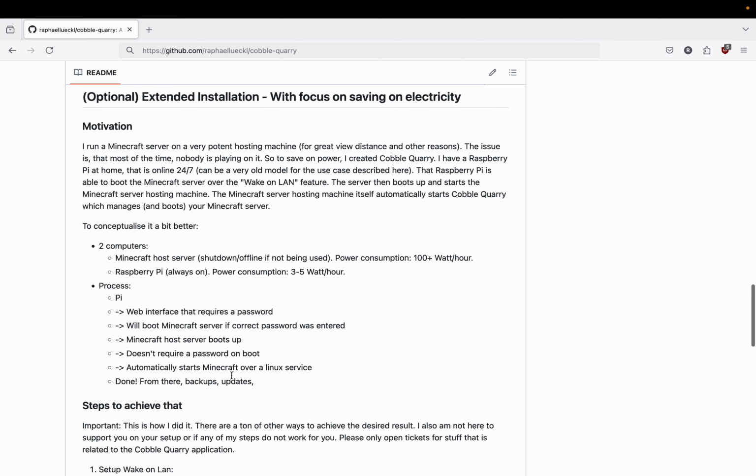So the extended installation I did because of my setup that I had or still have. I have a Minecraft server computer that is pretty potent. It has a lot of power. Also draws a lot of power. So I didn't want to keep it online 24/7, because the server can be empty for more than a month and it would consume electricity for absolutely nothing in that case.